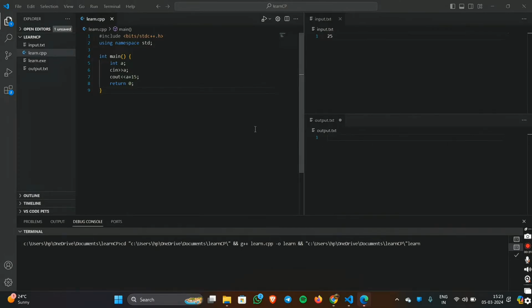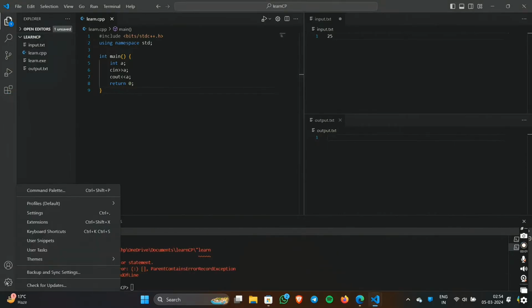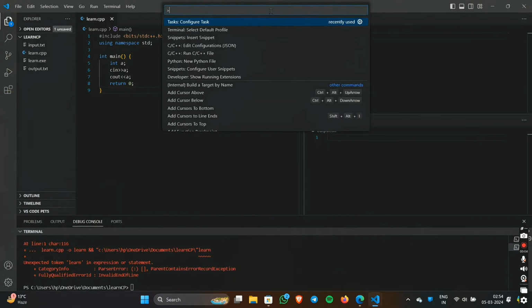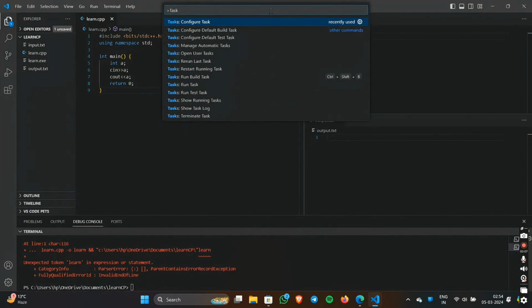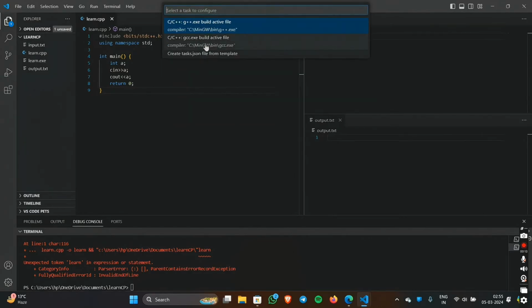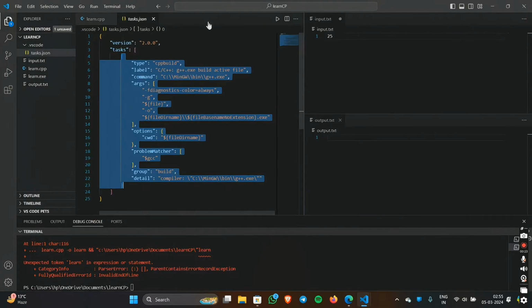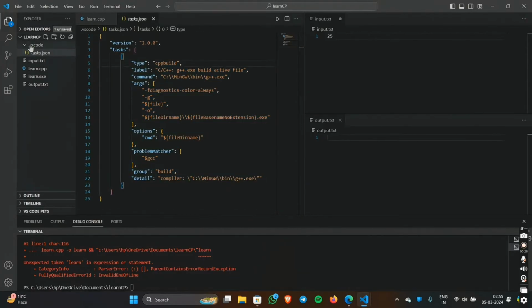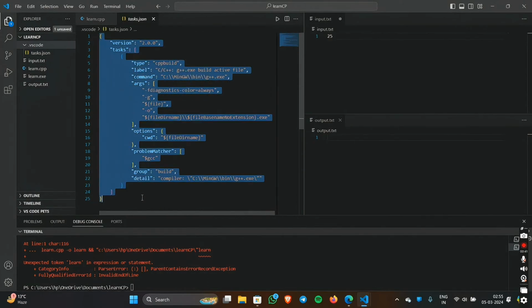So now what we'll do is create the task.json file. We will just go on the settings option, again command palette, and here we will write task, and you will see Tasks: Configure Task. We click here, you will see a few build active file options. You need to click on g++ build active file, right? So we'll click here, that's it, and you can see this .vscode folder is automatically created in our directory, and within this there is a task.json file. So for now we have created the task.json file. Now we need to alter the code which is within this file.